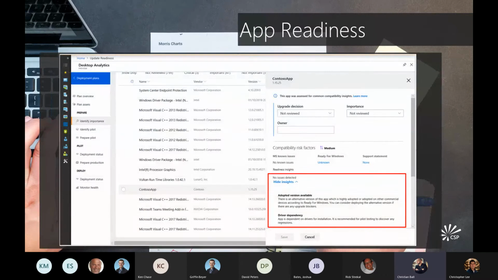Same thing with application readiness. You can see the App Insights and the analytics that it provides, known compatibility issues that Microsoft knows about. As you can see here under high density, where it says no issues detected and insights, there's an adopted version available. There's an alternative version, which is highly adopted on commercial devices, and it's ready for Windows. And as you go through this, you can continue to see what is going on with your applications.